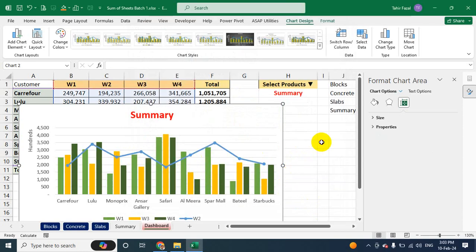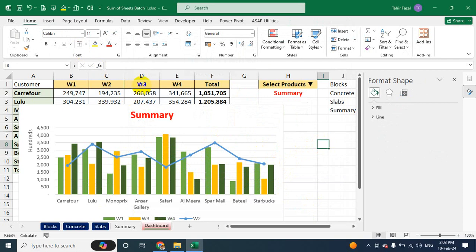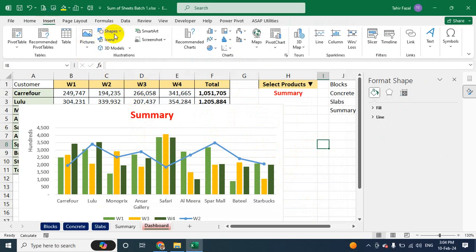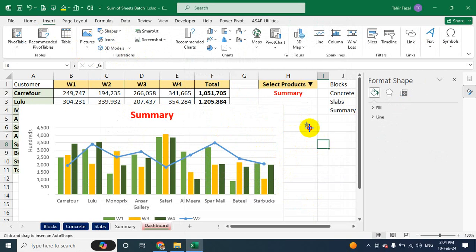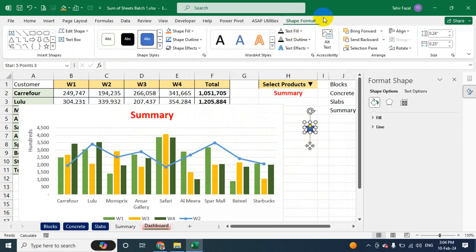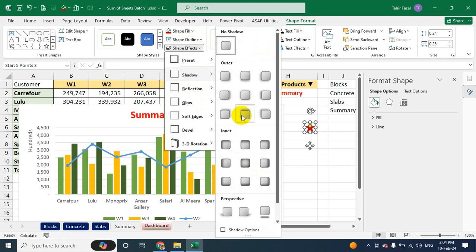Or if you would like to create stars also, I go to Insert, then I go to Shapes. I pick stars from here. I can draw outside the graph. When I draw this star, you see Shape Format is coming. Then I can choose Shape Fill, the color, and Outline is No Color, right? And Shape Effects is to show the shadows.